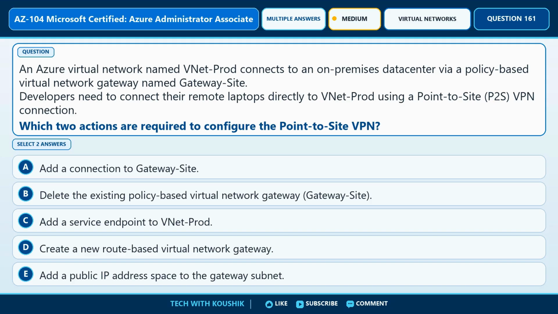The options are: Option A. Add a connection to Gateway Site. Option B. Delete the existing policy-based virtual network gateway Site. Option C. Add a service endpoint to vNetProd. Option D. Create a new route-based virtual network gateway. Option E. Add a public IP address space to the gateway subnet.